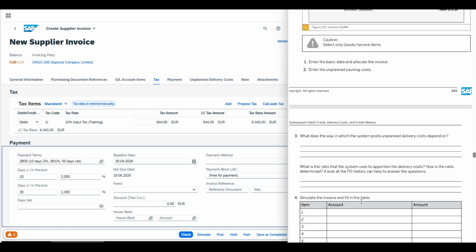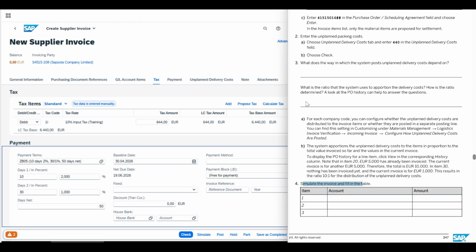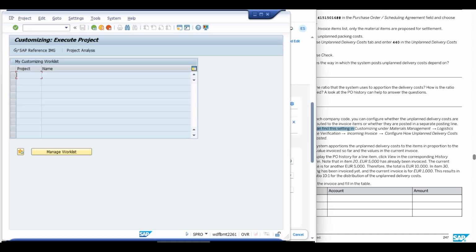And I think we have two questions here. What does the way in which the system posts unplanned delivery cost depend on? I think it's the customizing. Let's see here. For each company code, you configure whether the unplanned delivery costs are distributed to the invoice items or whether they are posted in a separate posting line. You can find these settings here.